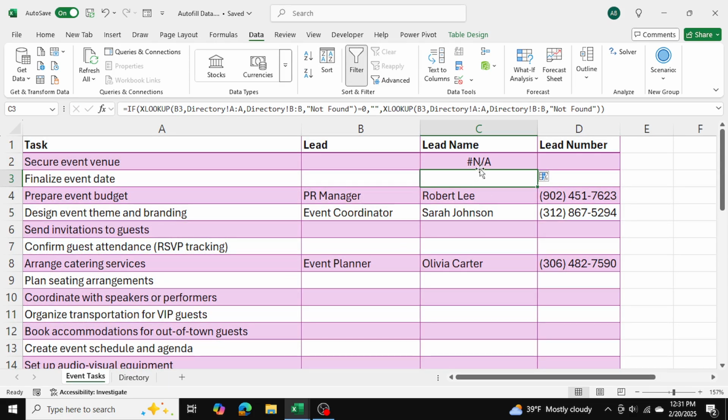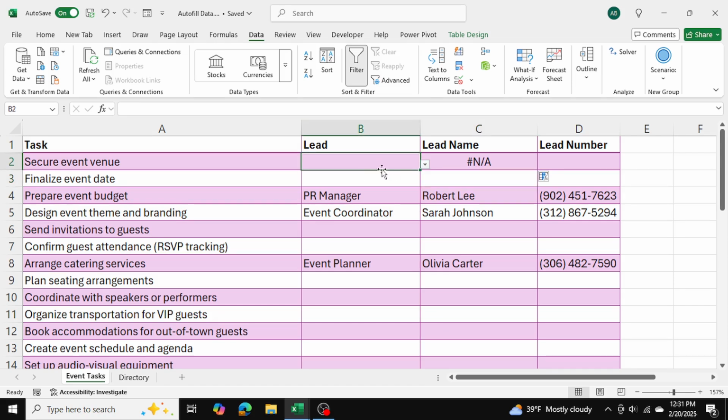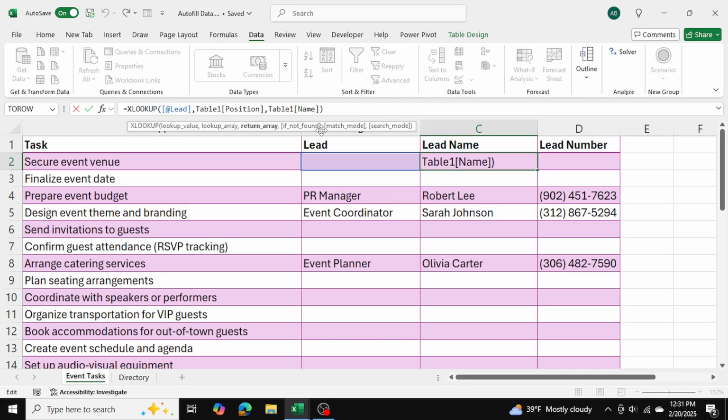And right now it's giving me an error. Whenever this is empty, I don't want it to give me an error. I simply want it to be blank. So I'm gonna go ahead, add a comma between this and write down if not found, double quotes, and there we go.